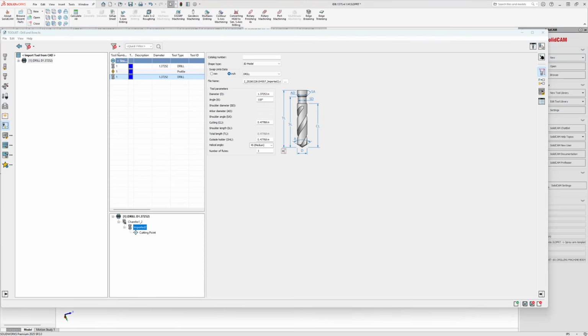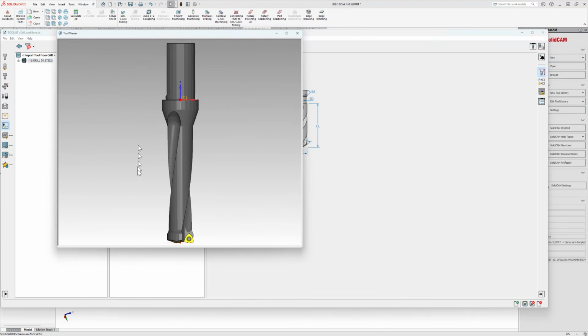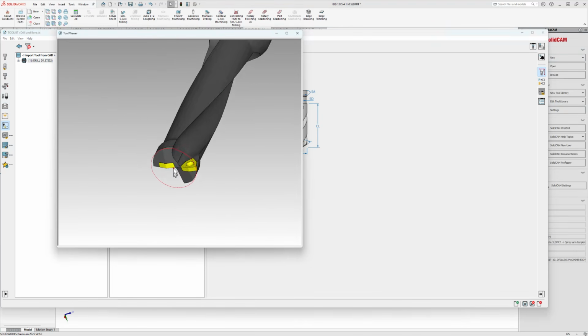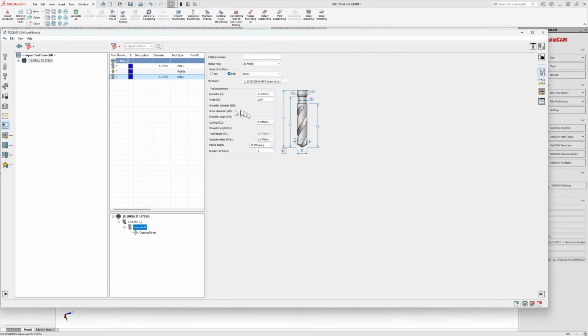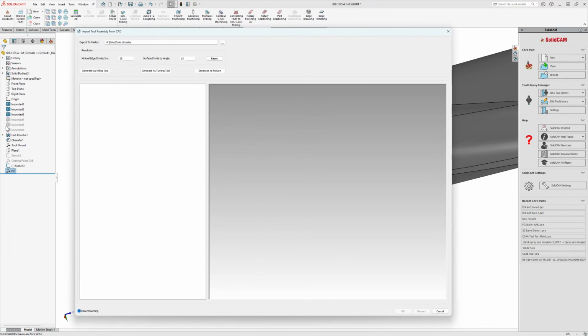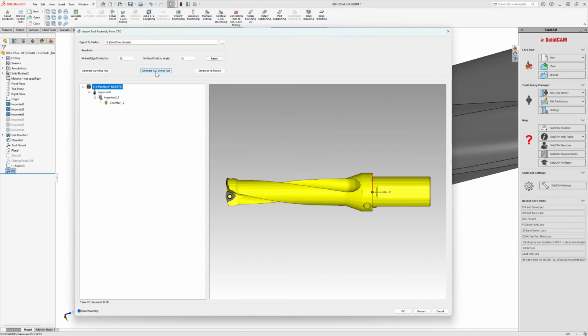If I look at this tool, I have my drill. I have my cutting point on the tip with the correct diameter. And that's all I need for the drill. Now, I'm going to do this again. This time I'm going to generate this as a turning tool. Same thing. I'm going to look at this. This is my shank. Right click and change to shank.